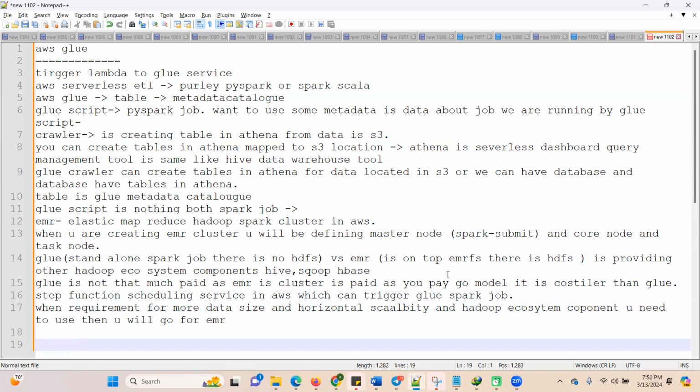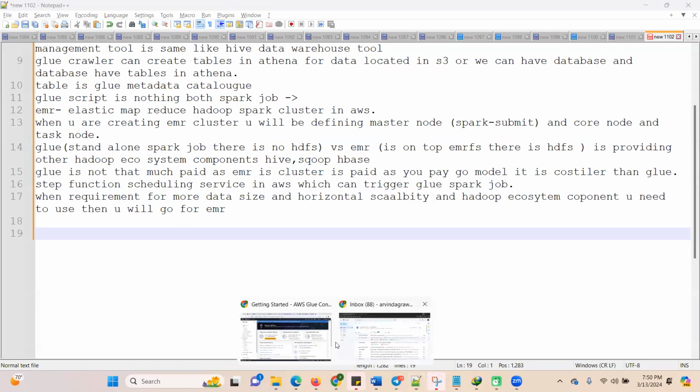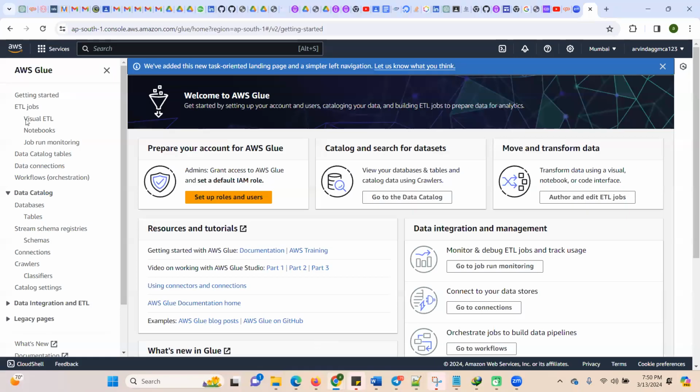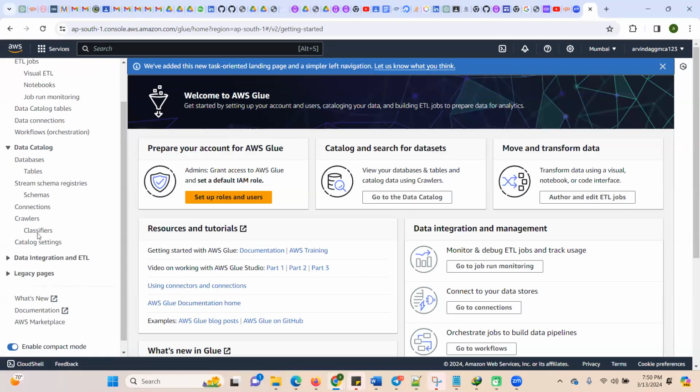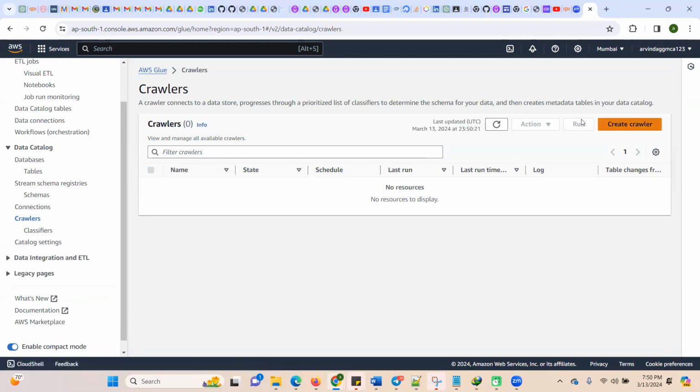So in Glue you write the Glue script. Here Glue is the interface. This is the Glue interface you can see here. There is a databases and tables option, and a crawler. First of all, you can go here and create a new crawler.